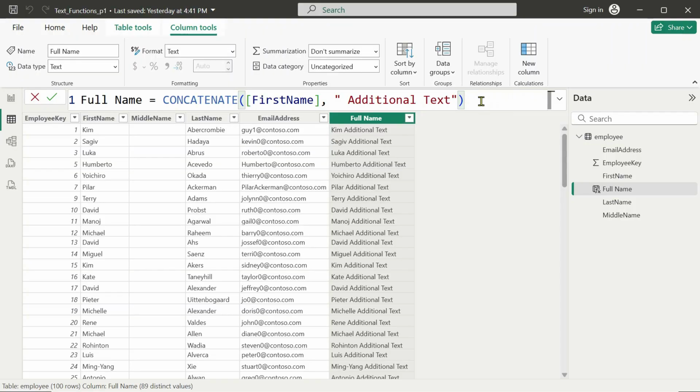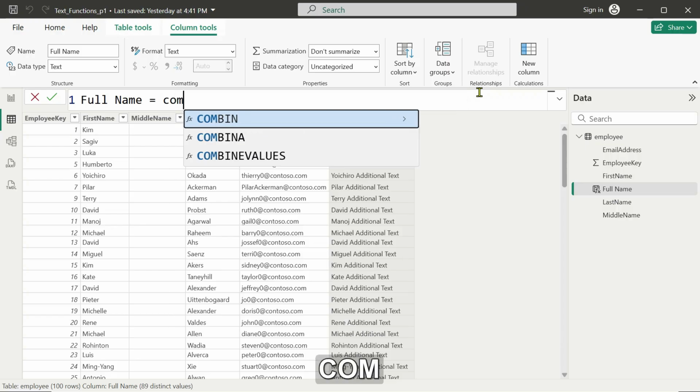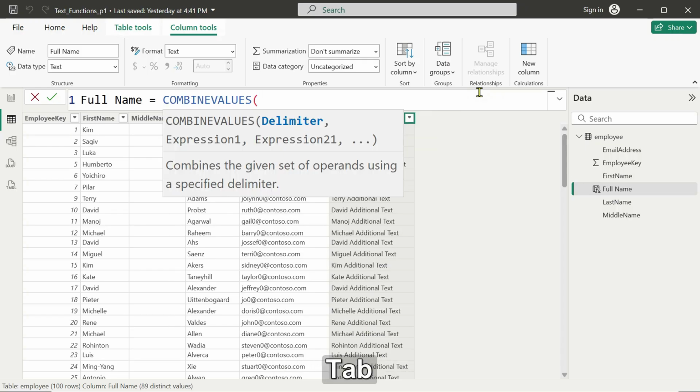Okay, let's move on and learn the combine values function. This function pretty much does the same thing, only it has more features. Using the combine values function, we can choose a delimiter, and this delimiter is going to be used between each piece of information in the following arguments.